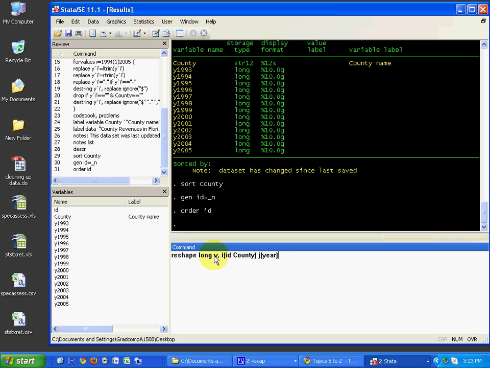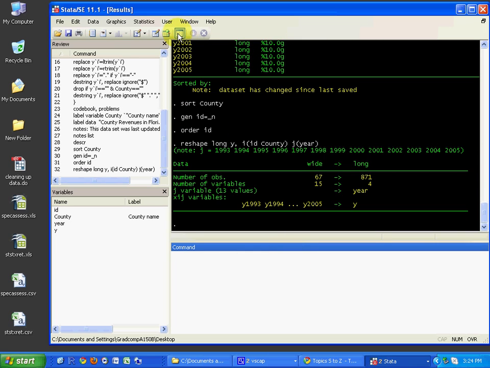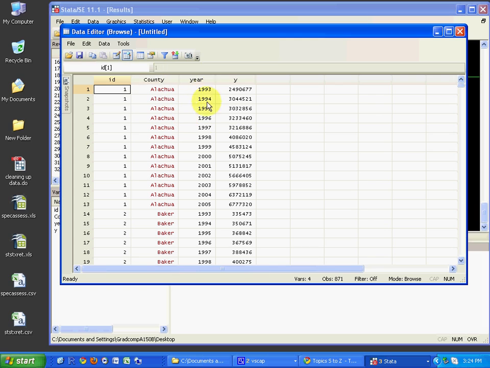The way to do this is reshape long Y, at least with this data set, and the Y, since it has a number after it, we'll go ahead and split it apart. The IDs are the ID and county, and they're the same thing actually. The J is going to be the year, which is going to just make up the year. It's going to strip that off the end of the Y variable.